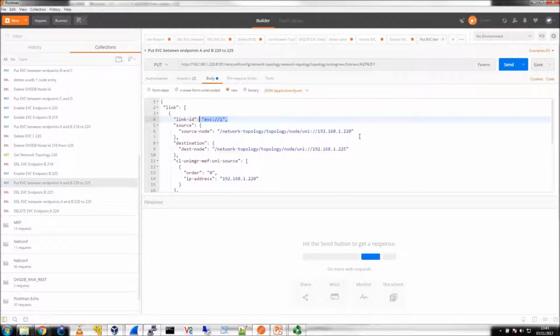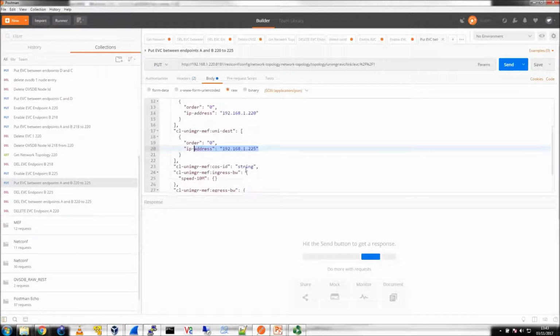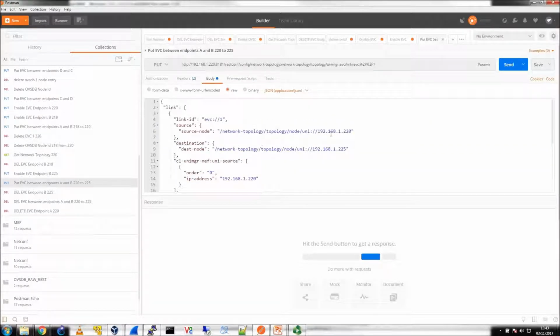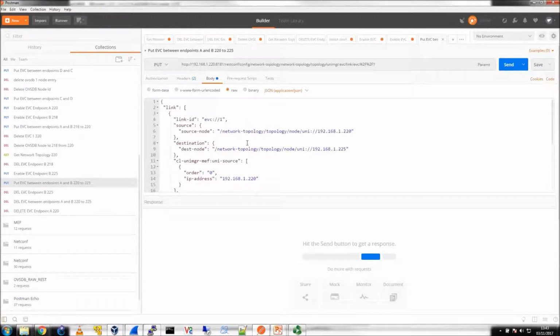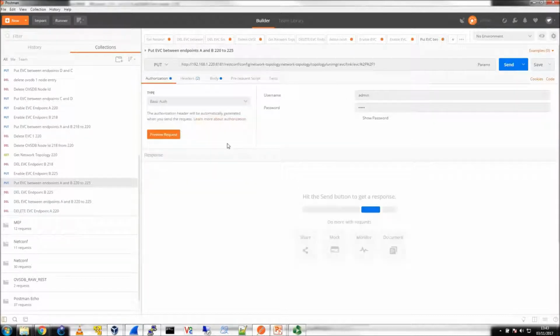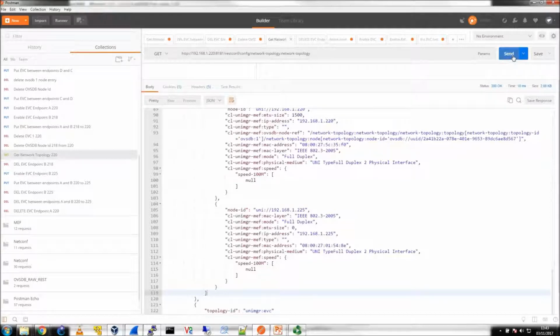Coming down through, we've got the source node, the destination node, and then the interfaces they're referring to, the source and destination interfaces. So that's the endpoints of the EVC. So you could be talking to two management connections on two nodes, talking about two different interfaces. Okay, good. So authorization is basic. Let's send that. Look out for the 200 OK. Happy days. Make sure it's been accepted.